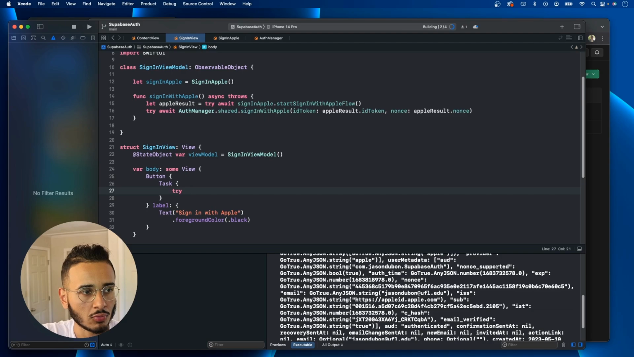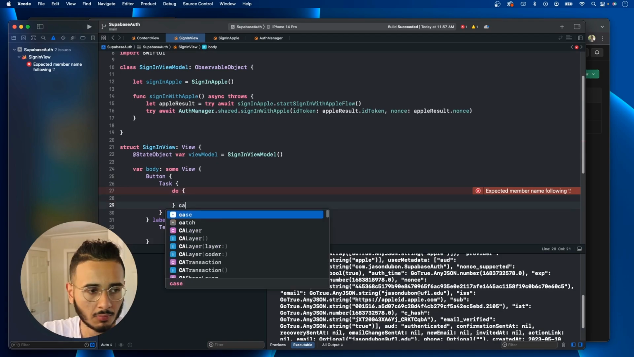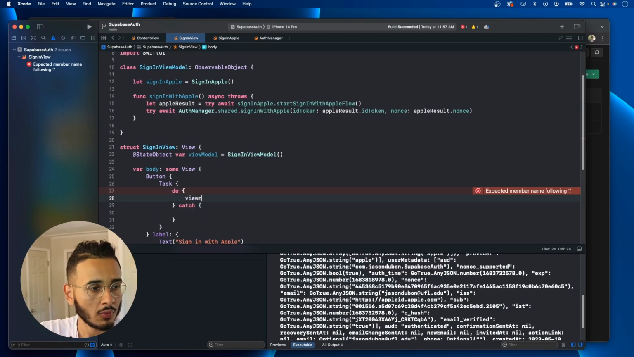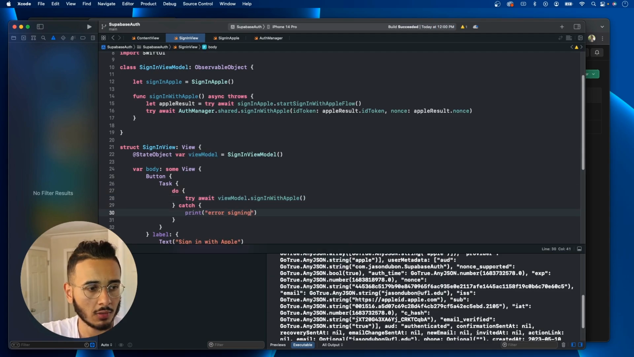We'll do try await view model, and let's wrap this in a do catch block so we can actually perform some error handling. View model dot start sign in. We'll have to make this a try await. Command B, print error signing in.